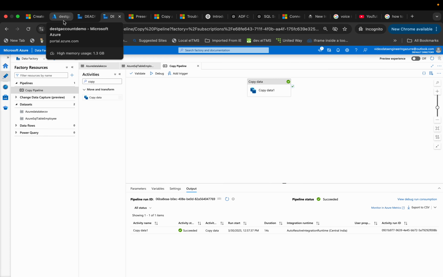So this is the basic copy activity I have shown, how to copy one data table from a SQL database to the Azure Data Lake. That is today's purpose of this video, to show how we can copy data from SQL server to the ADLS Gen 2 storage account.